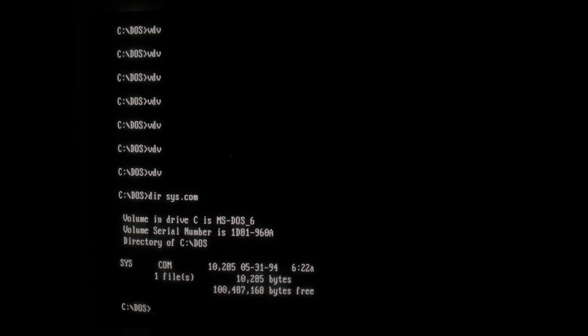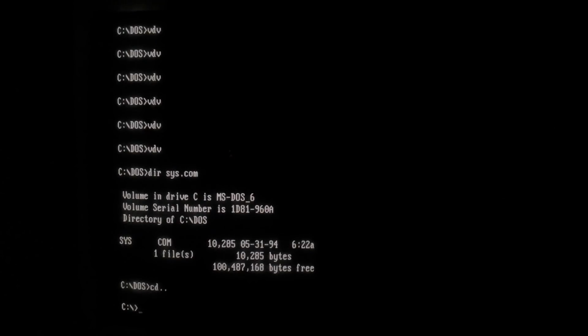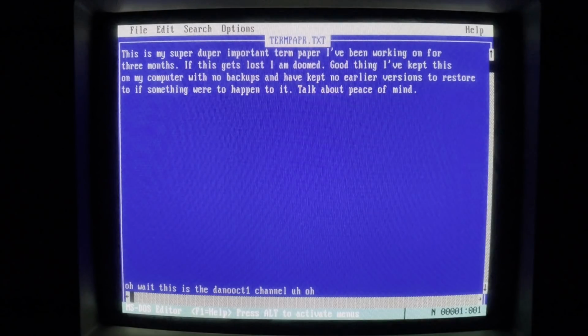So before we get to the fun payload routine, let's take a look at one thing. I have here a very important document I've been working on all semester. So as you can see, this is my term paper. If anything happens to it, I'd probably fail the course, so of course we wanted to survive.